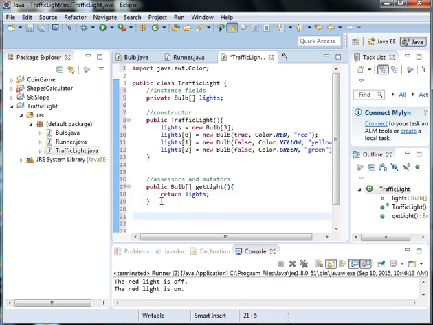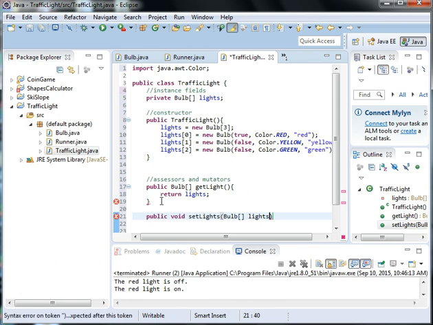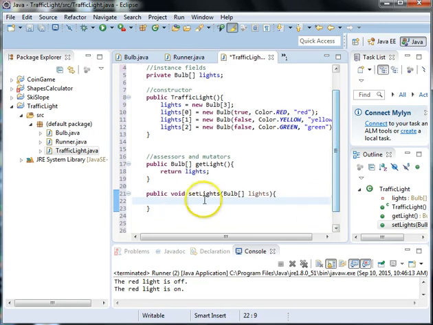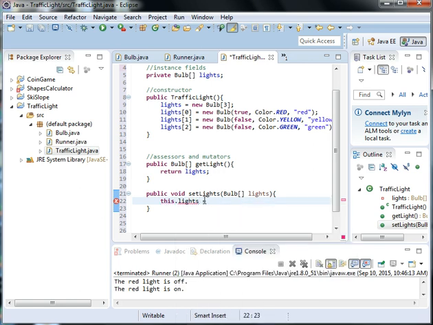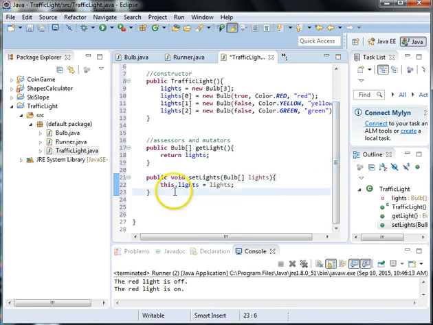And then if we want to set something in the array, we say public void setLights, bulb lights. And this of course is a local array, and after we use this method, it will be deleted. So whatever array we pass in, we're going to set that array to the lights array. So there's our getter and setters for the array.